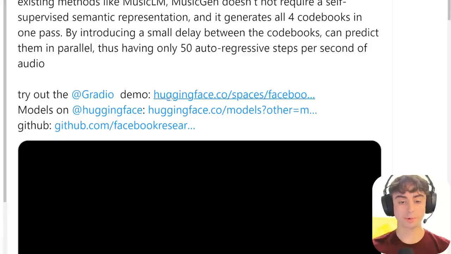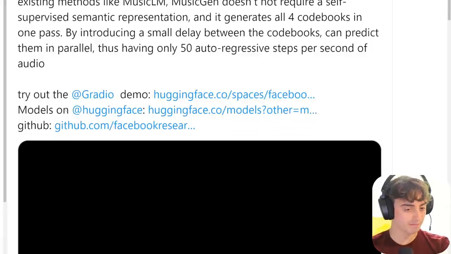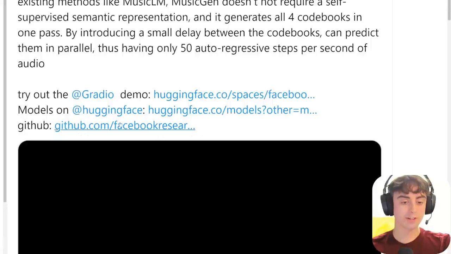You can actually try a completely free demo for this on Hugging Face. Links will, of course, be in the description. The models are also on Hugging Face, and they have a GitHub. Let's take a look at this little demo they produced.